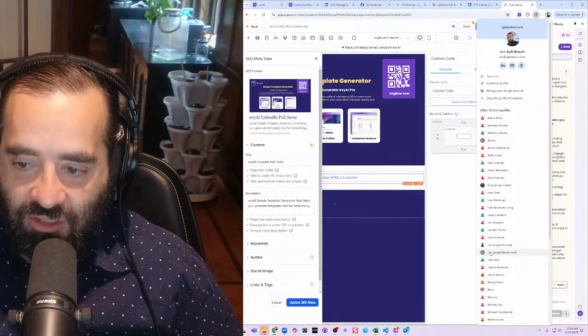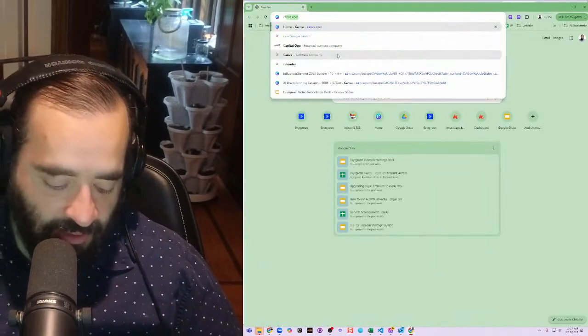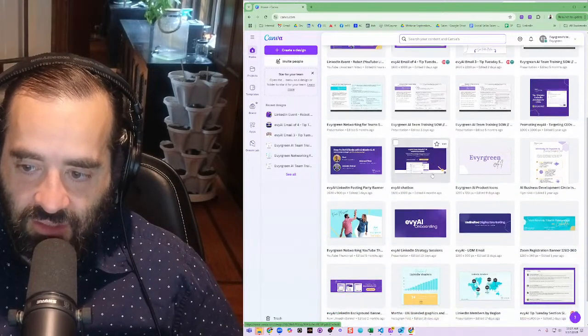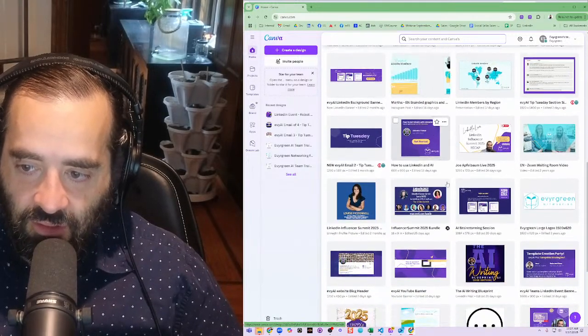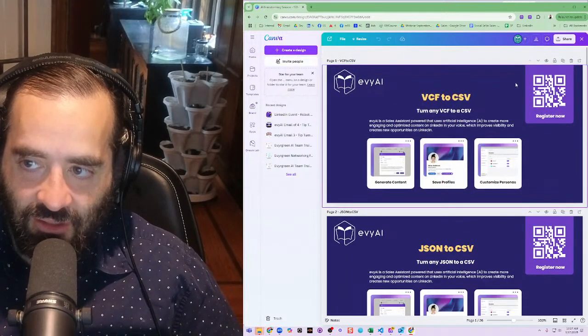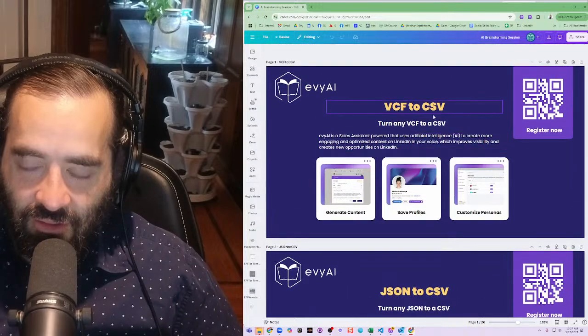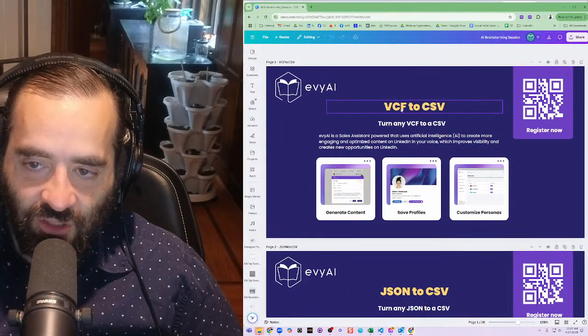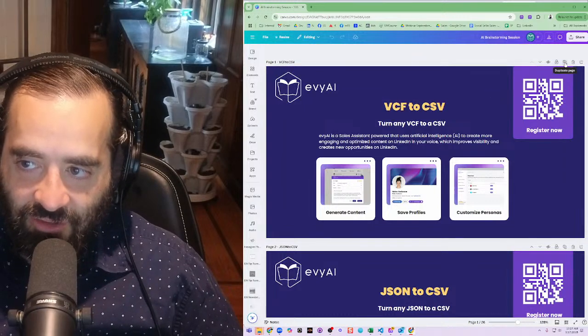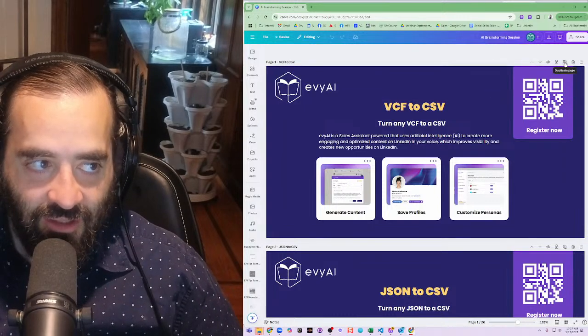What else I'm going to do is I'm going to go to Canva, and I'm just going to get a design that says LinkedIn Poll Saver. So I'm just going to open up this because this is, you know what a VCF to CSV is? VCF is a virtual card file. Do you know when you export all your iPhone? So you have an iPhone or an Android? Android. But I recognize that.